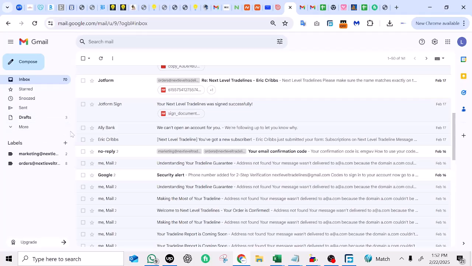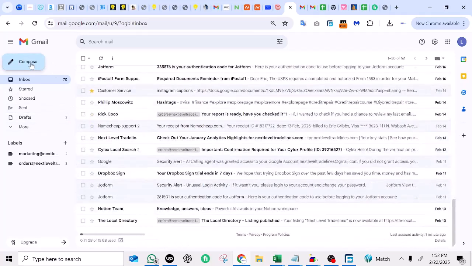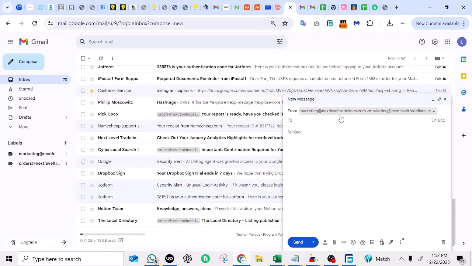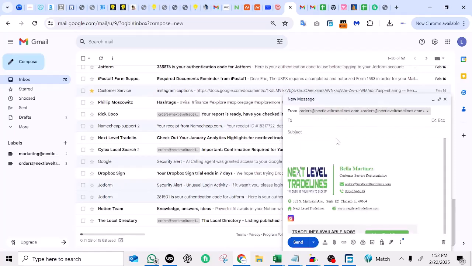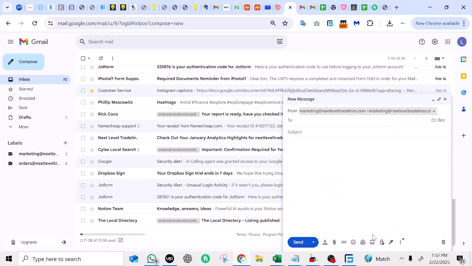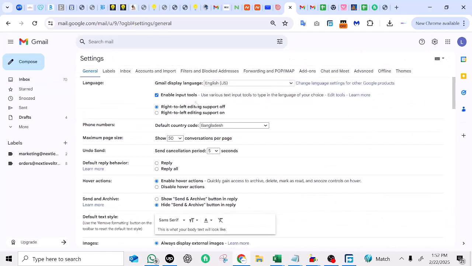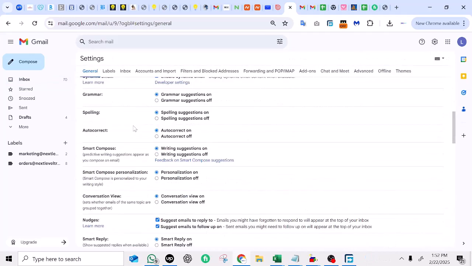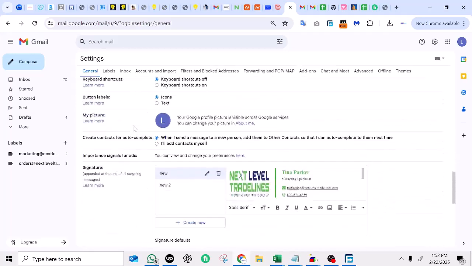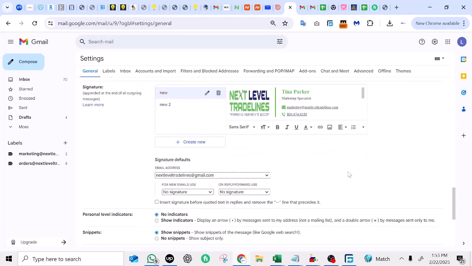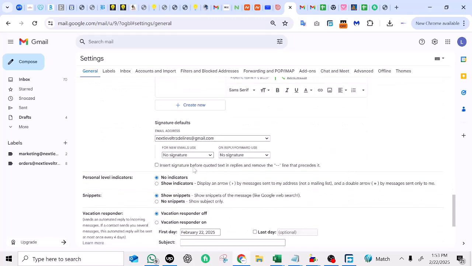So I already added the signature, so let's test it. If I choose my marketing mail, you will see the signature does not come up because we did not set it. Let me show you why it does not come up. If you go to the signature, as you can see, new signature. Insert the signature before quote.